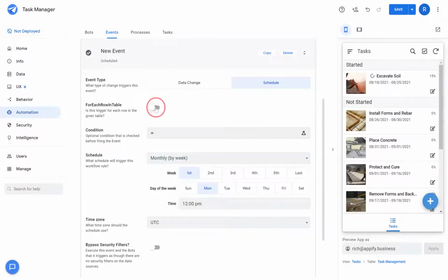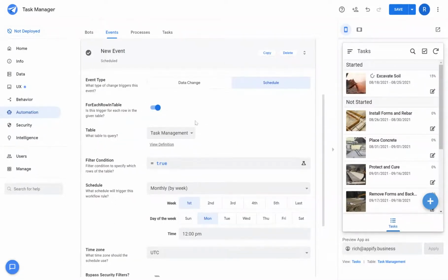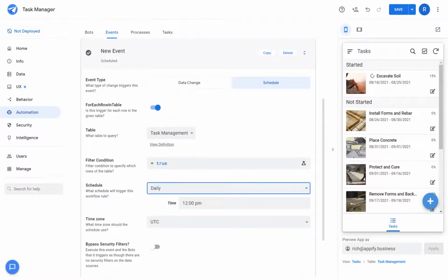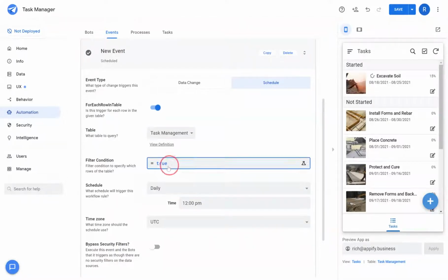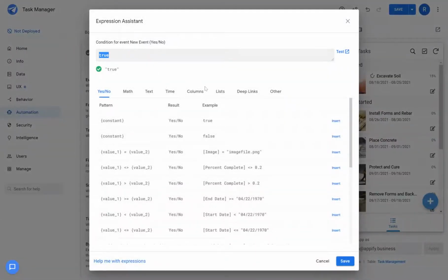Now, if you turn for each row in table on, you will specify a table that you want the event to be associated with. And then on a time-based schedule that is defined here, AppSheet will then identify all the records in that table for which that event becomes valid. By default, there is no filter condition in here. So if this is enabled, then you will have an event created for each record in the table that you have. But you can also add a condition into this field to restrict what AppSheet sees as an event.